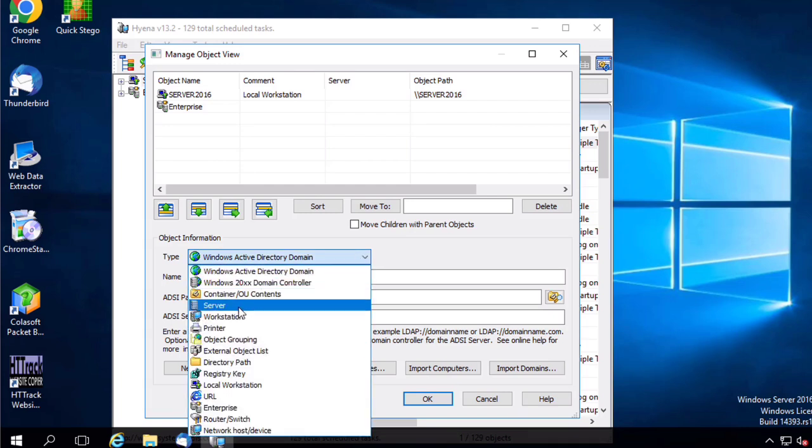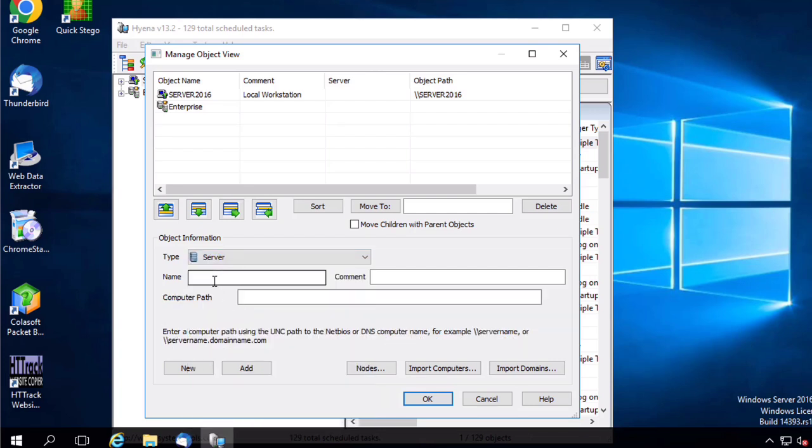Hyena is going to need the UNC path, the Universal Naming Convention path, in other words, the network name, as part of the configuration here. So in computer path, type \\, because that means UNC, and then the computer name, W2K. And just click OK. Now, Windows 2000 allows you to just make connections.